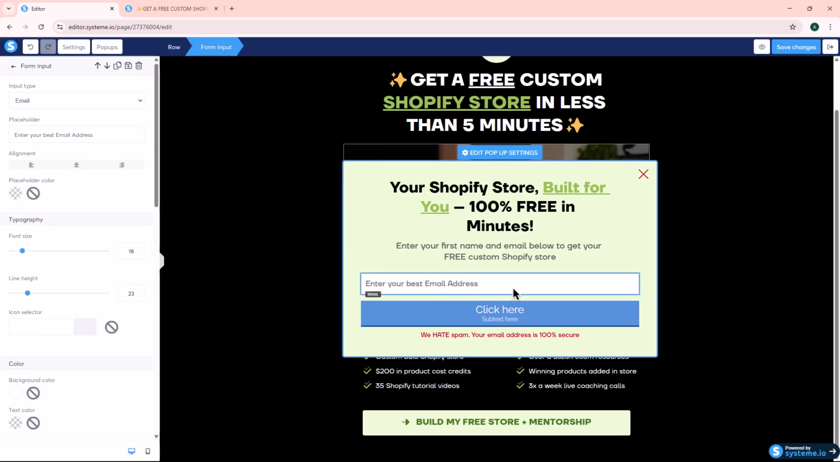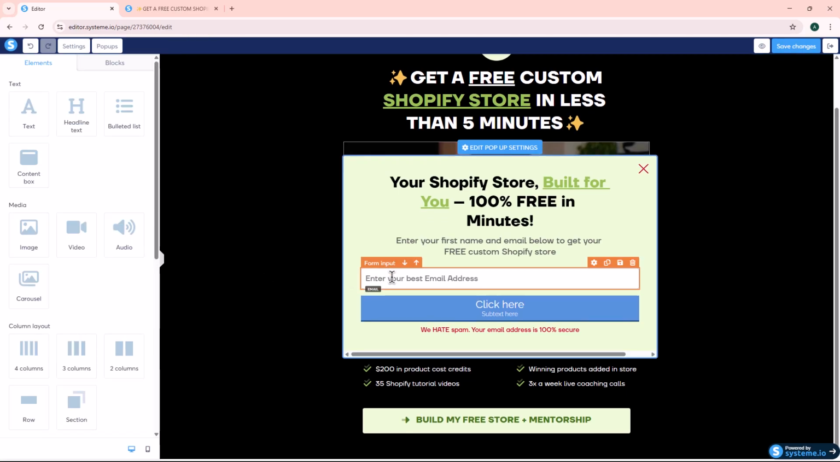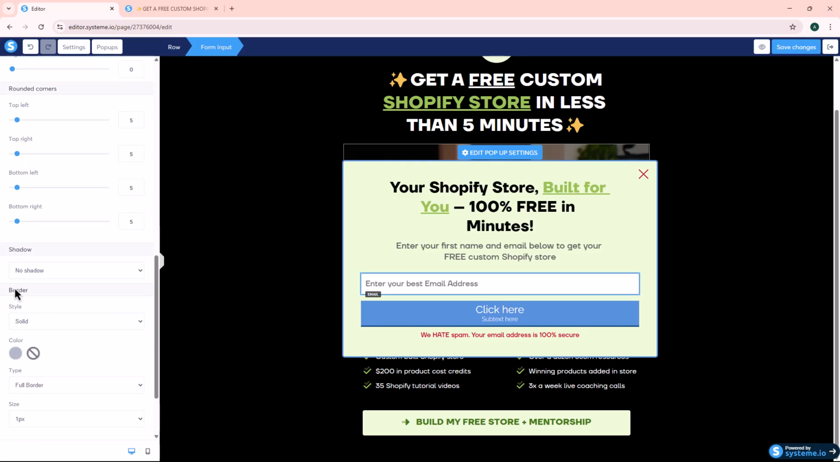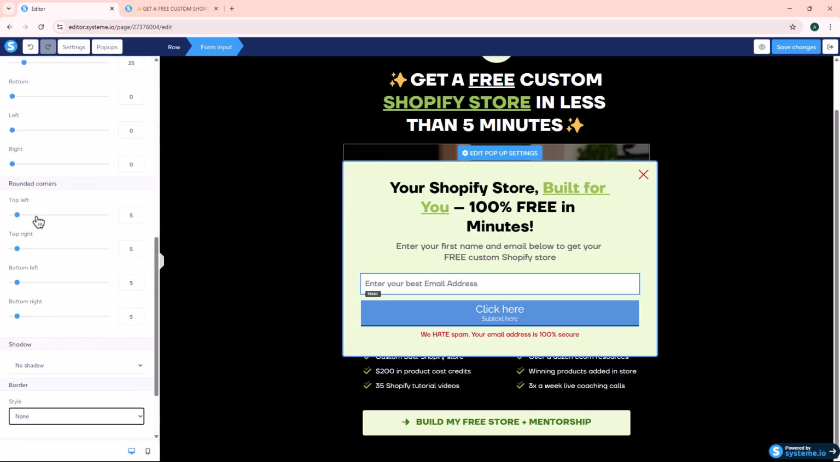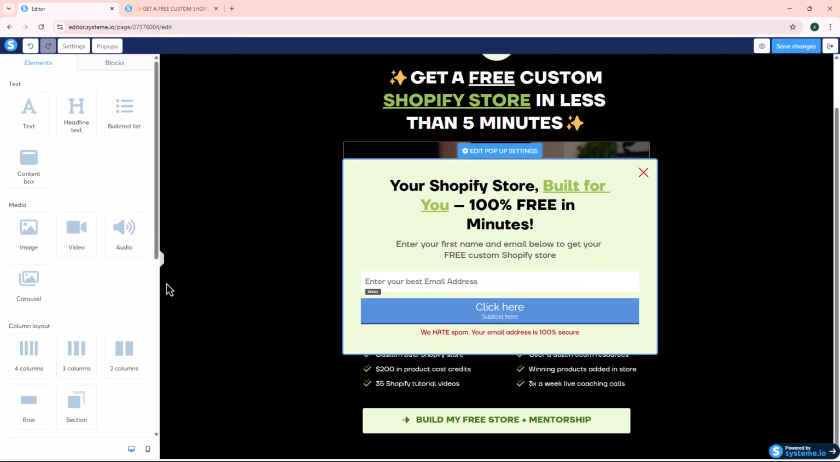Now just duplicate this one. Okay, first of all let's do some more things. Just click here and from the solid make it none because we don't need any solid border, and for the rounded corner make it 0 pixel on all of the sides. Then the input form is going to look like this.